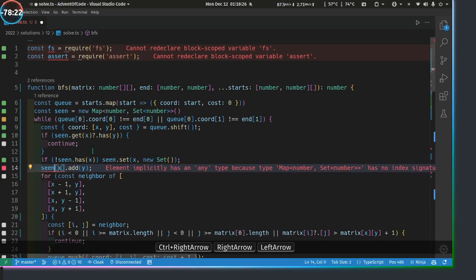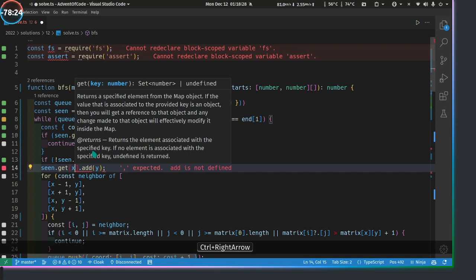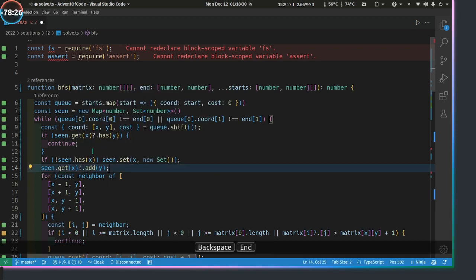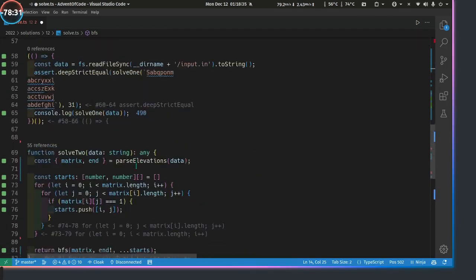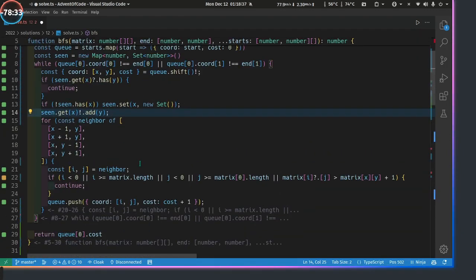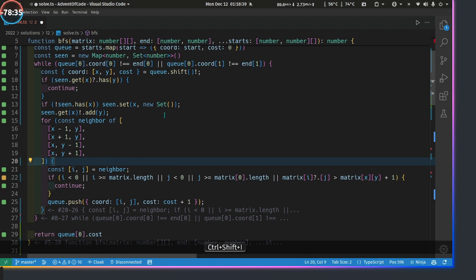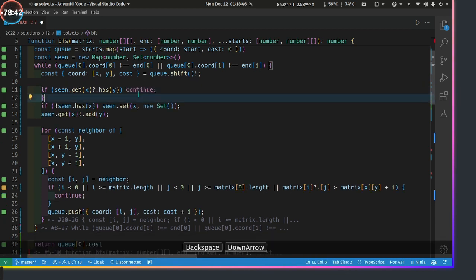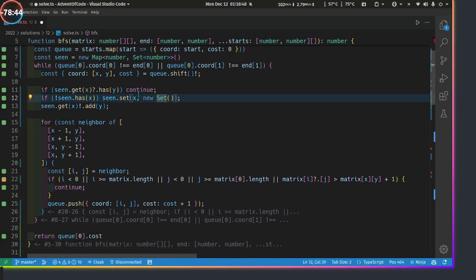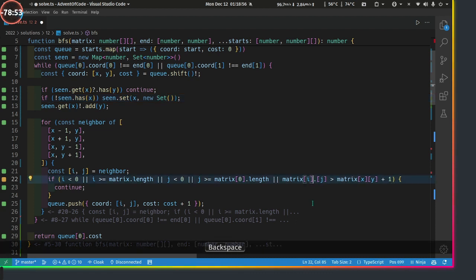Then scene.get x, we know you're there, add y. There we go. Nice 2D matrix, essentially. Yeah, that all belongs right there. Drop that continue to one line. These are my neighbors. Still need to collect all of them. Only push the ones that are good. Don't need that check anymore.